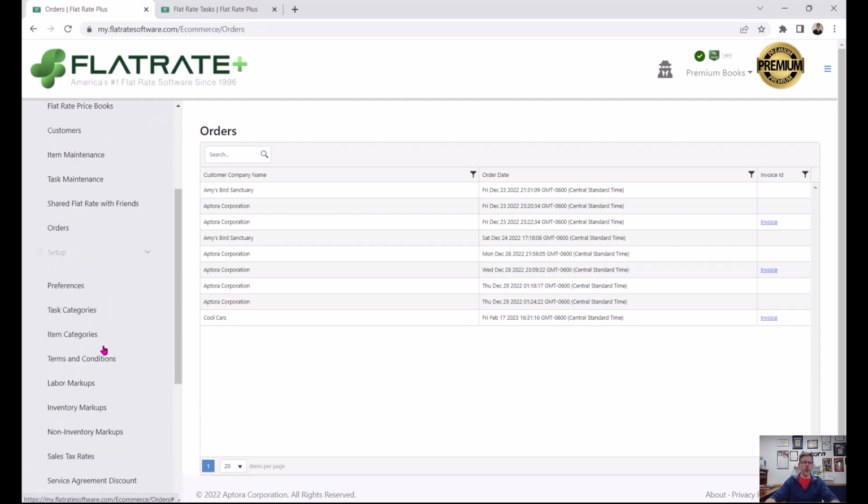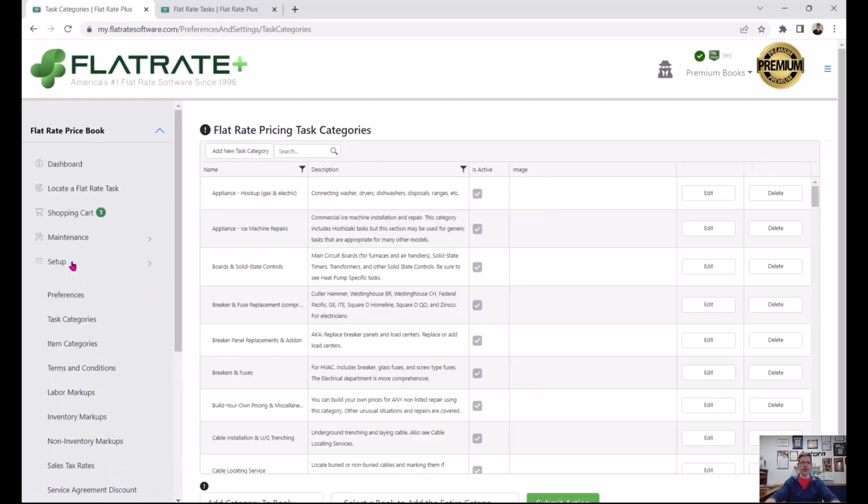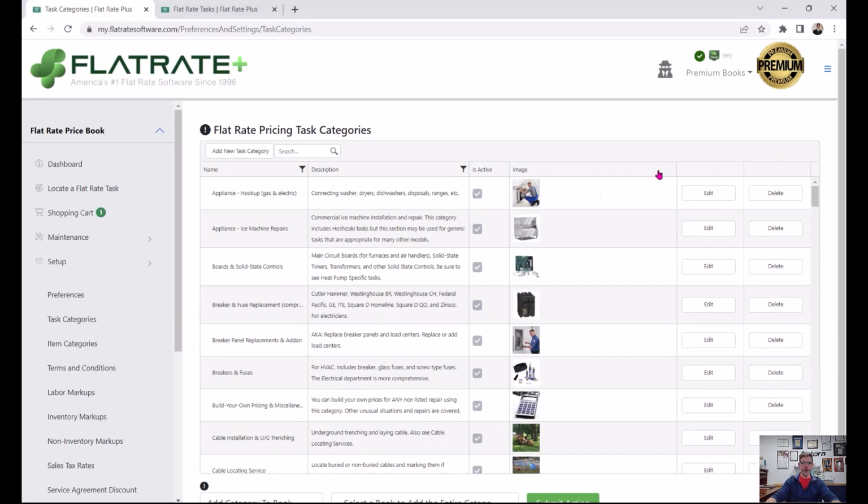Under setup, you will see things that you usually won't adjust or mess with on a regular basis. When you're getting started, you might find yourself in here quite a bit, but as time goes on, you're going to be here less and less. We saw the preferences earlier. This would be a list of your task categories. This is where you definitely want the best images that you can get.